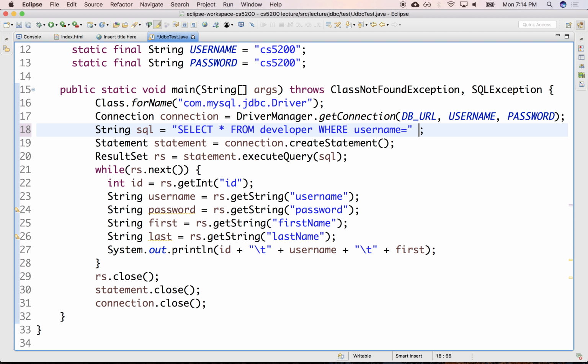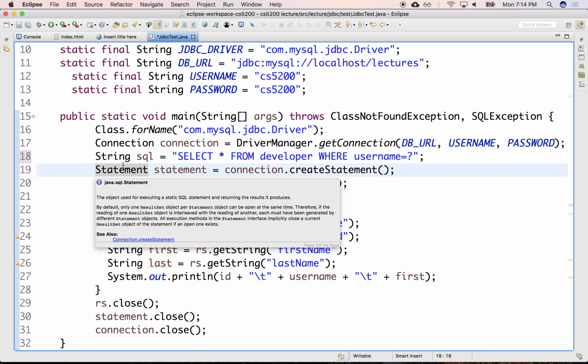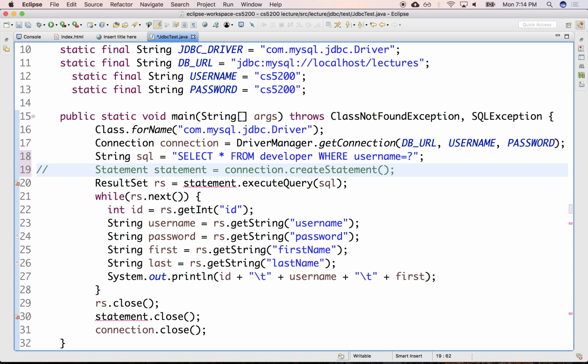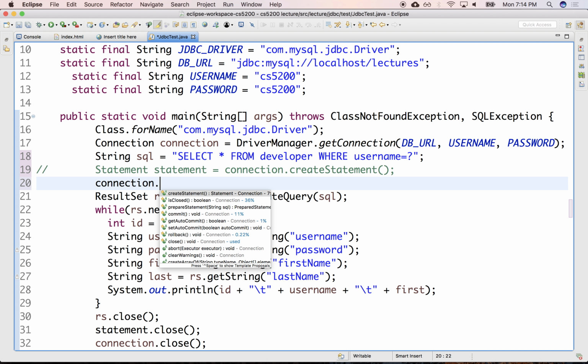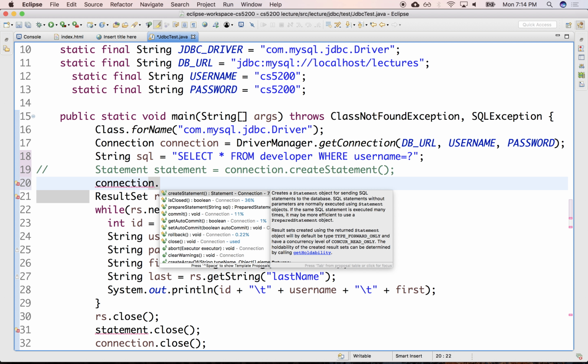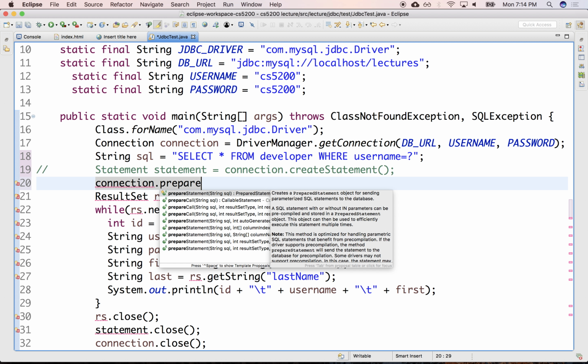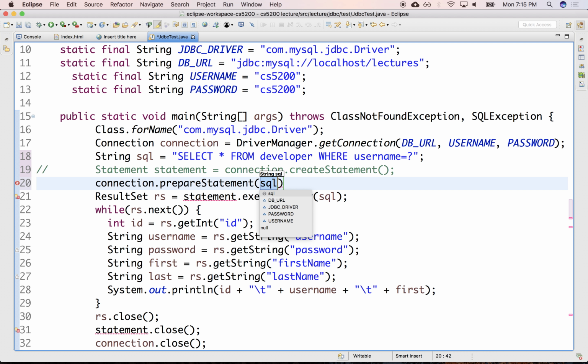So typically we would plus and concatenate the actual username, right? Instead of doing that, we declare a placeholder that we will fill in at a later time. To use prepared statements, instead of using this statement right here, we're going to say connection dot, instead of create statement, it is prepare statement. You pass in the string, and what it returns is not a statement; it returns a prepared statement.